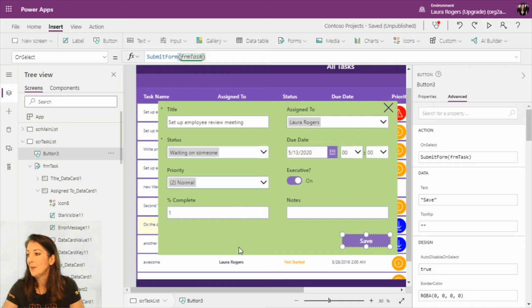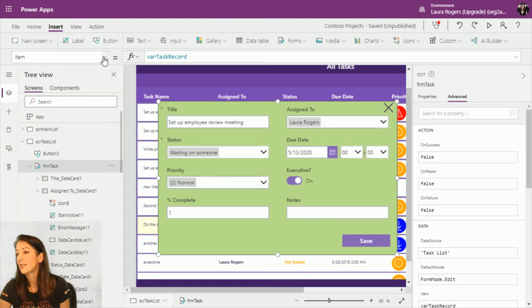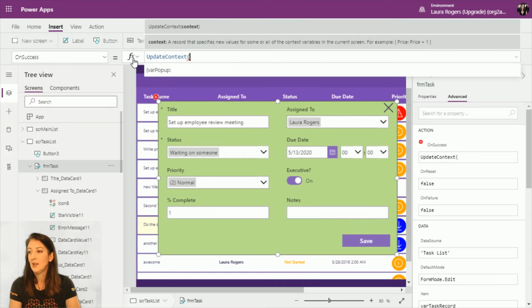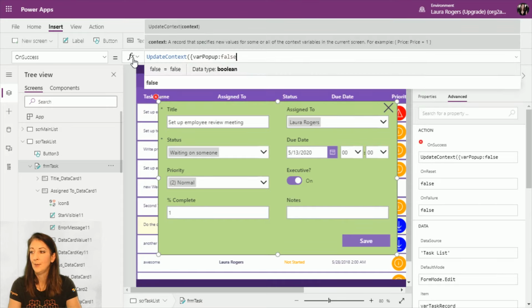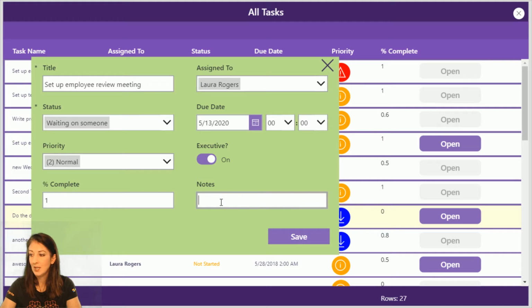So I can submit my form, and I still also want the form to go away, right? I want it to disappear. So when they're submitting it, then on success, which means they've successfully submitted it, I'm going to do that same update context and change the var pop-up to false to make it disappear. So I can go change this.